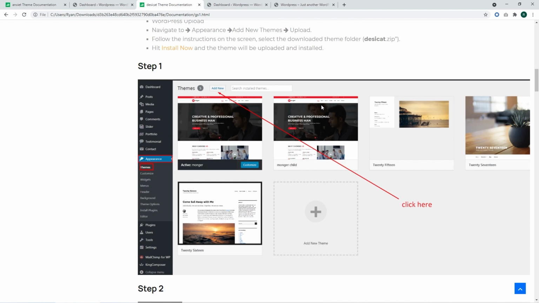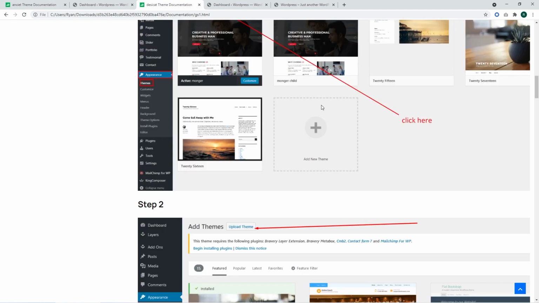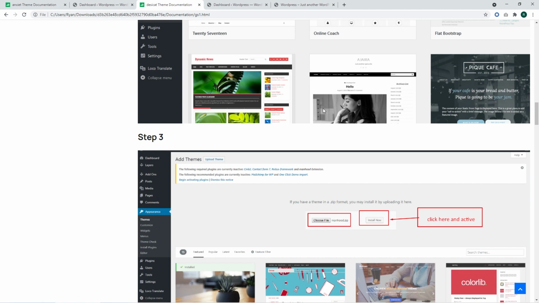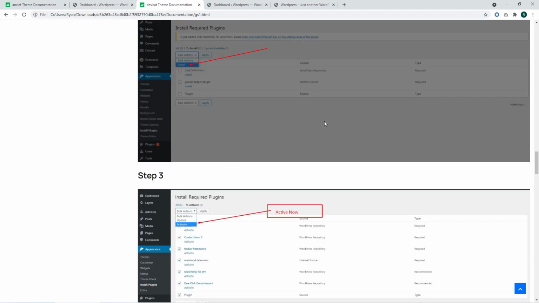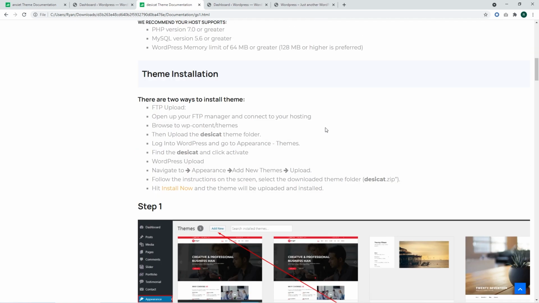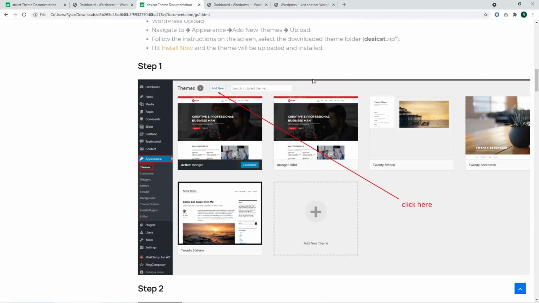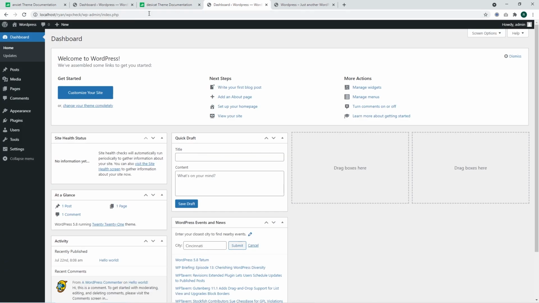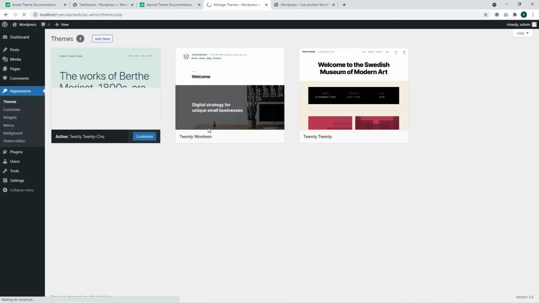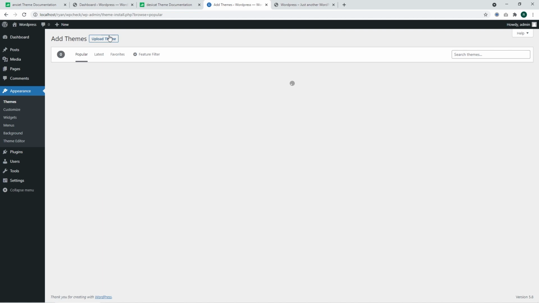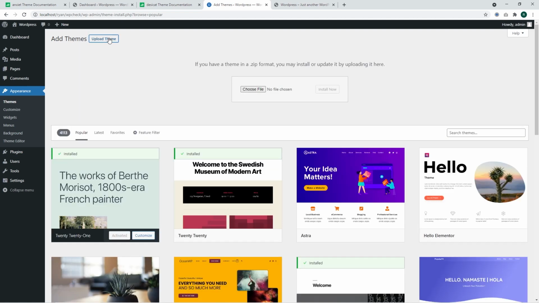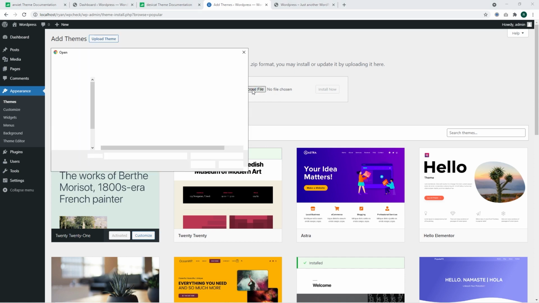We can see that the author has described the basic installation process, provided screenshots, and other steps required for theme installation. I'm going to follow these steps and perform the theme installation. I'm going to the Appearance Themes section. There I should click on Add New. Then I'm clicking on Upload Theme and then on Choose File.